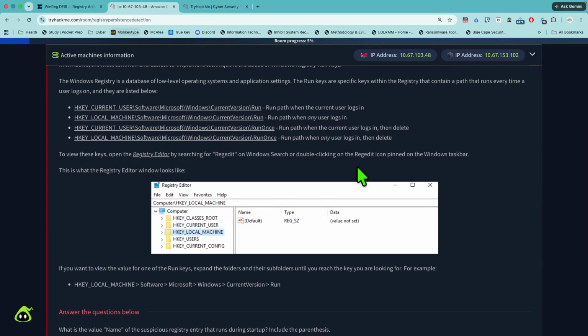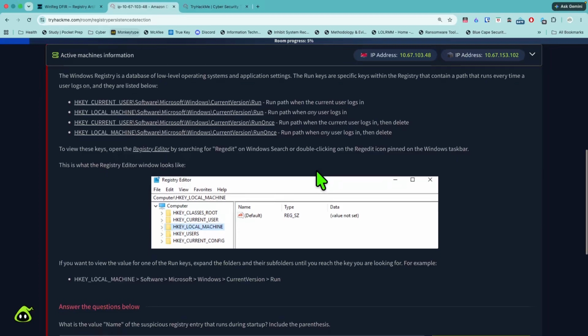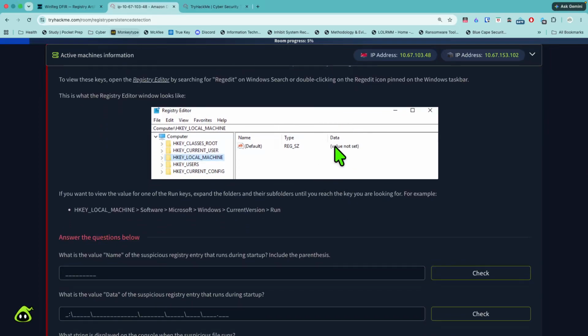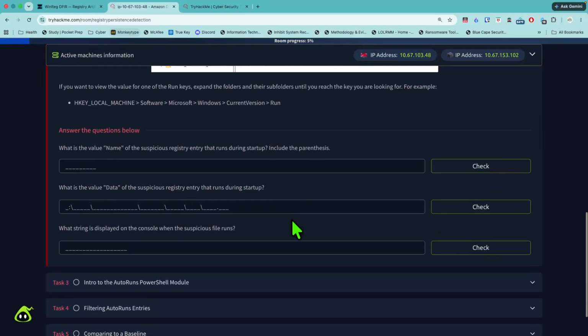To view these keys, we need to open the registry editor by searching for regedit in Windows search, or by double-clicking on the regedit icon pinned on the Windows taskbar. There we go. And this is what the Windows registry editor window looks like. If you want to view the value for one of the run keys, expand the folders and their subfolders until you reach the key you are looking for. For example, HKLM, Software, Microsoft, Windows, CurrentVersion, Run. So that being said, we've got some questions to answer.